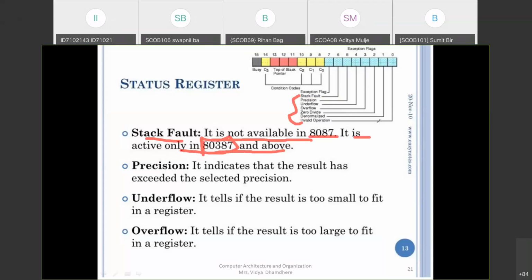This is a coprocessor for the 8086 processor. The coprocessor is 8087. Now this 387 is the coprocessor of 386. So in the 8087, this stack fault is not available. It is not used. The meaning of this statement is that it is available in the 80387 processor only.